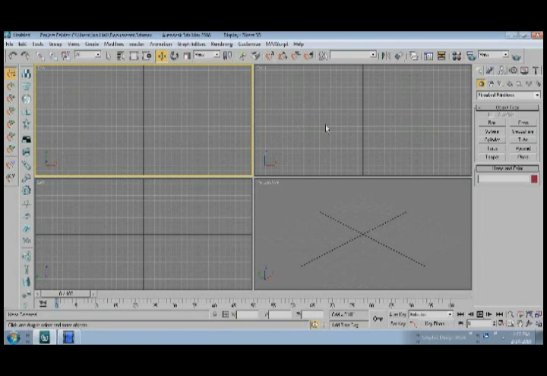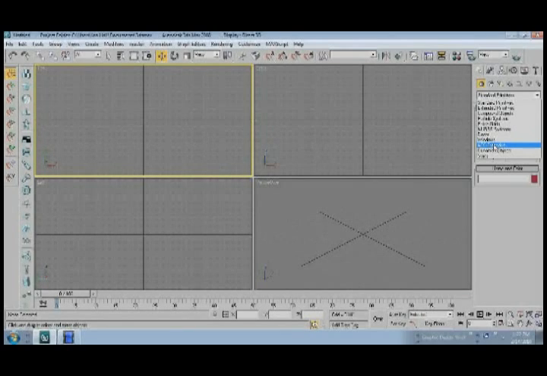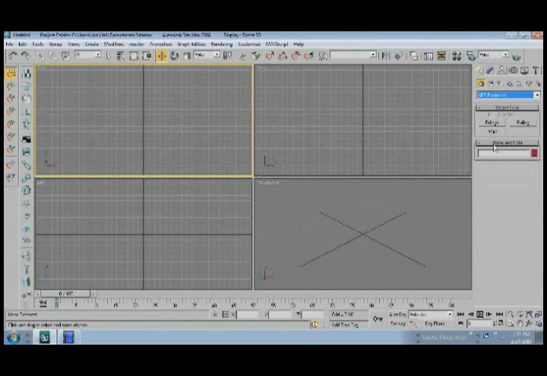The way that you get to the AEC extended part of the program is that under your Create tab and your Geometry button, you want to go to your standard primitives. You can click on this, and toward the bottom is called the AEC Extended. We'll be using the doors, the windows, and the AEC Extended part today. The first part I want to focus on is creating the walls.